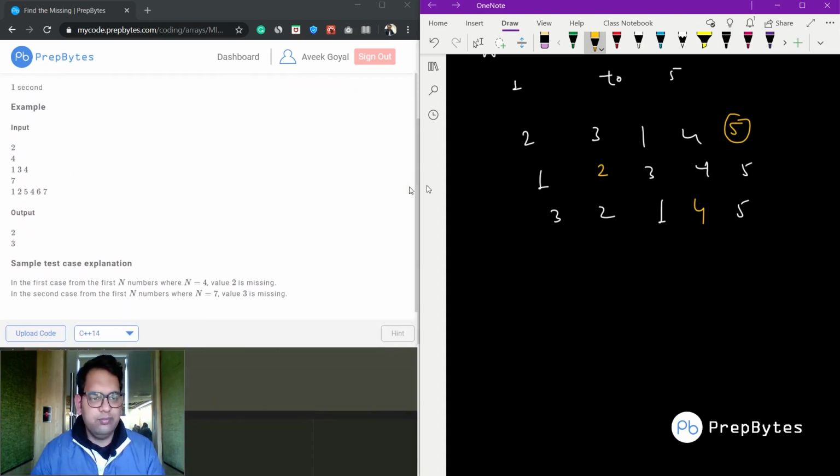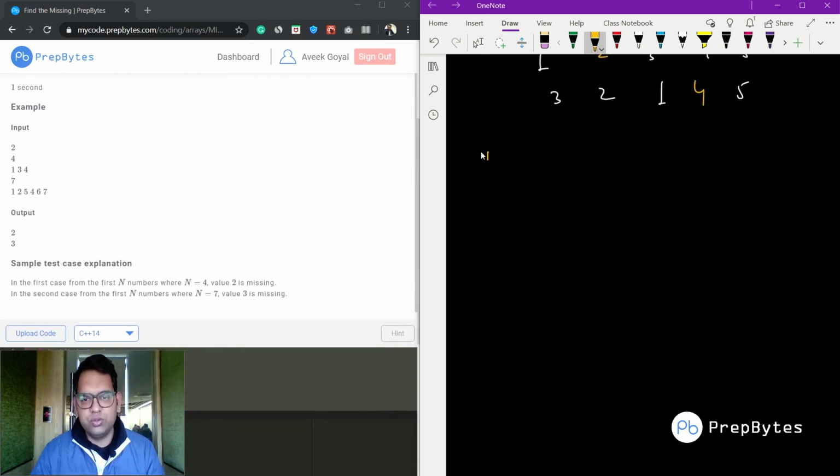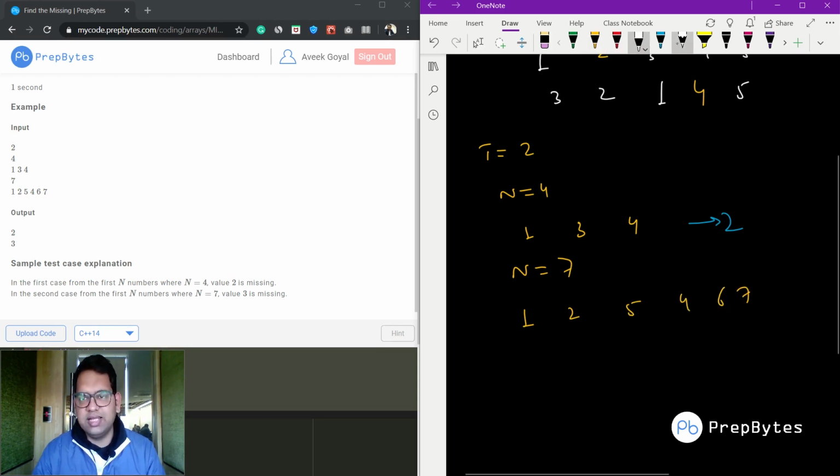As you can see in the input, in the first one, t value is 2, n is 4, and the elements provided are 1, 3 and 4. In this one, the missing element is 2. Then n value is 7, and the array given to us is 1, 2, 5, 4, 6 and 7. In this one, the missing element is 3. So we have to find these missing elements.